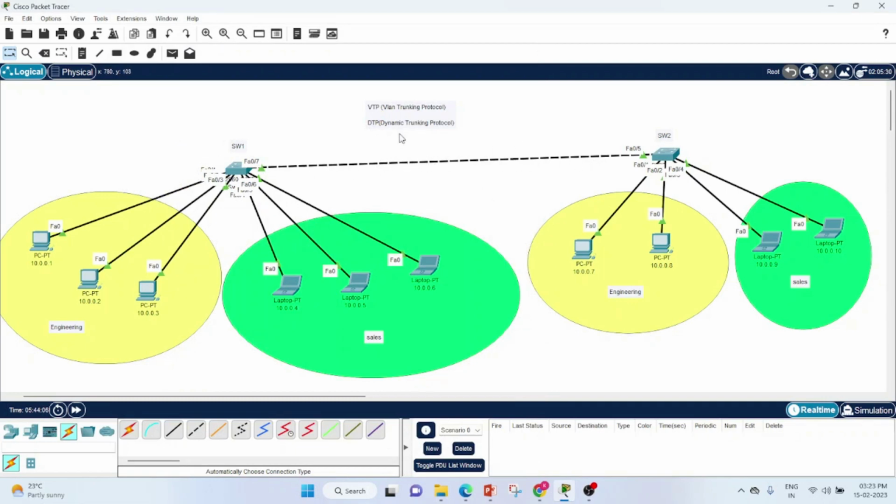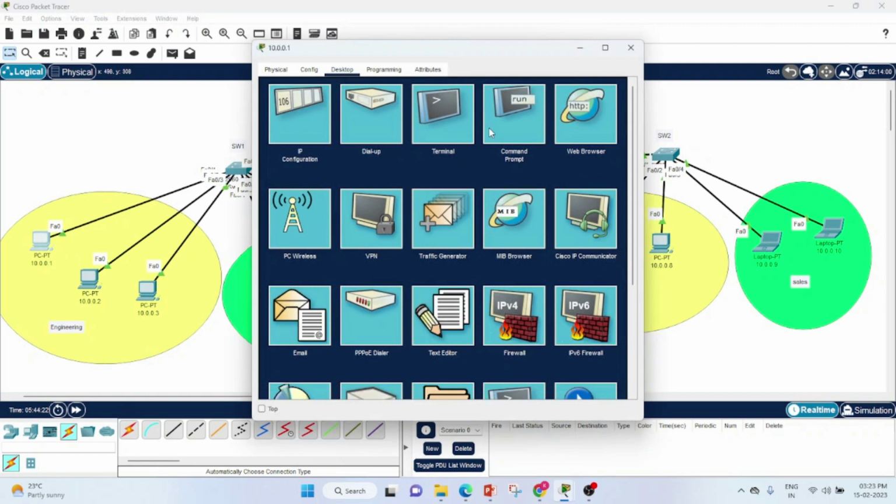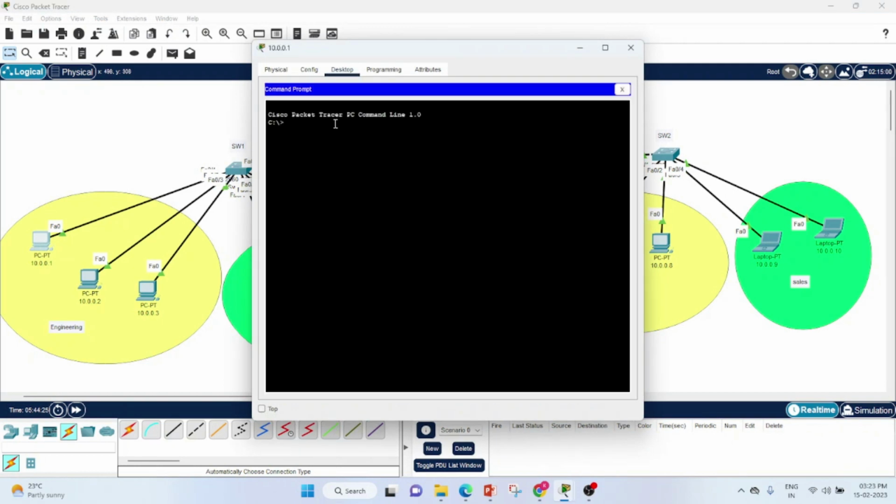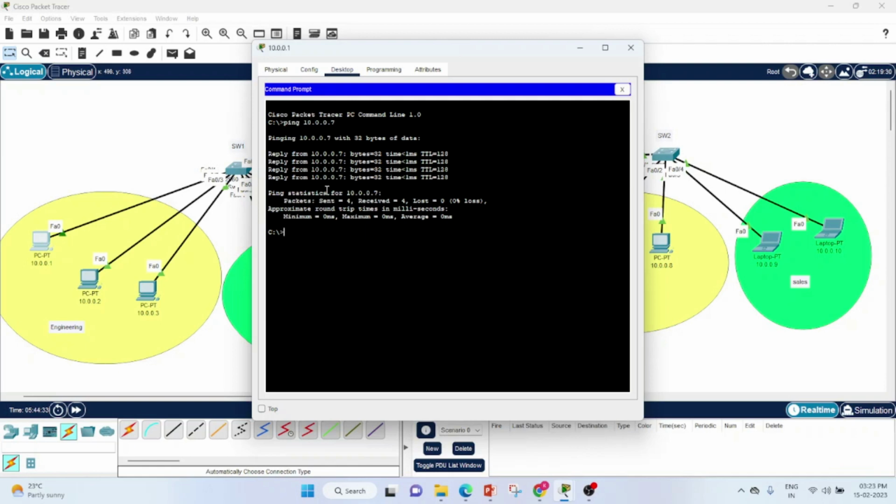So this is called VTP, VLAN trunking protocol. You can use switchport mode access also to access this. Now let's check whether this PC can access that PC or not. Let's go to 10.0.0.1 on the terminal and try to communicate with 10.0.0.7. See, now this can communicate easily with 0% loss.